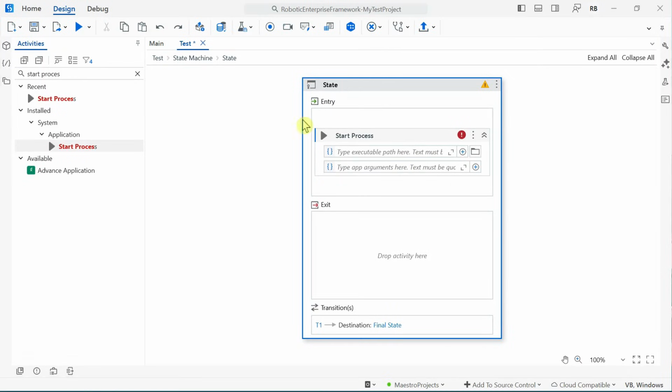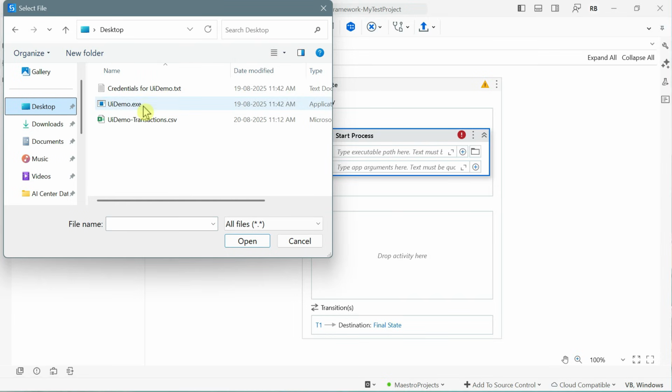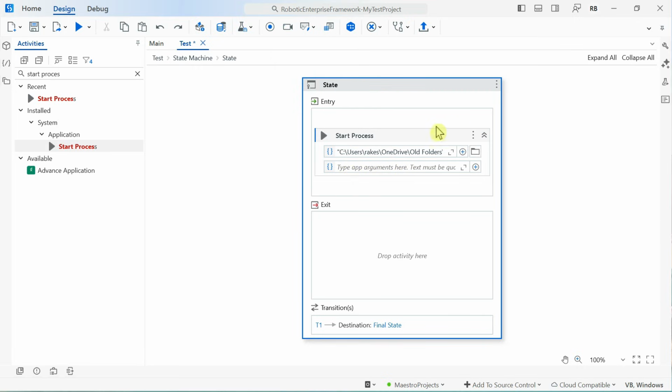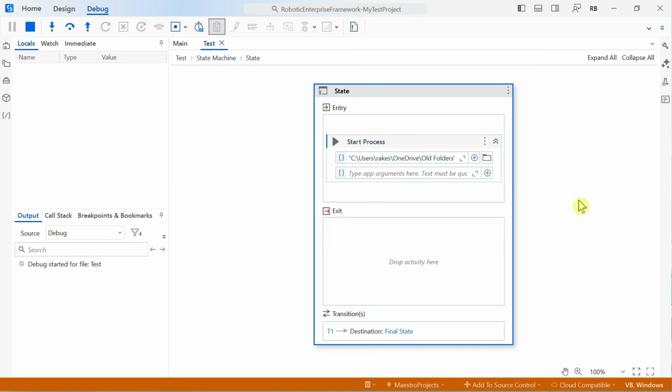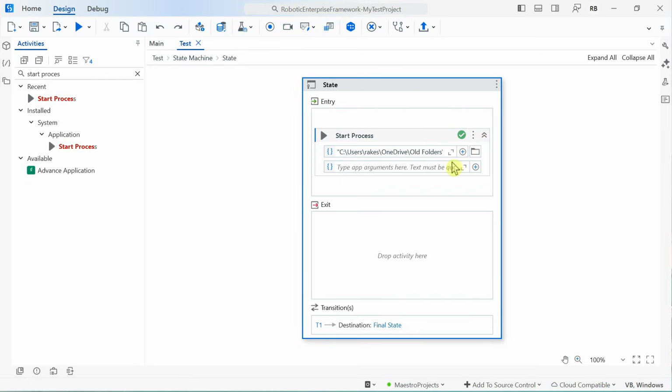What we will do, we'll go back to Studio, and in the Studio, let's point to this particular exe file, and I'm going to click on open. This type app argument, you can leave as it is. Now, if you simply run this particular activity, it is going to open the application. For example, if I run this, okay, you see the application is opening just by running it.